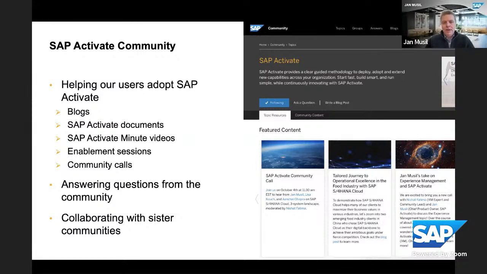You will also see a lot of blog posts coming up either from Activate into our sister communities and vice versa. We are very close with our colleagues that are running the community for SAP Cloud ALM, and colleagues that are running the community for S4HANA, S4HANA Cloud. All those topics are cross-shared between the communities. So you'll see that going forward as well.